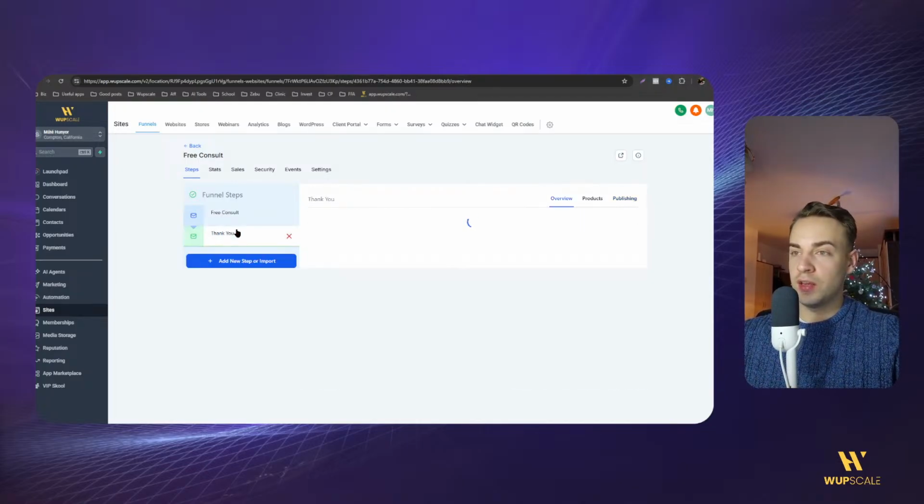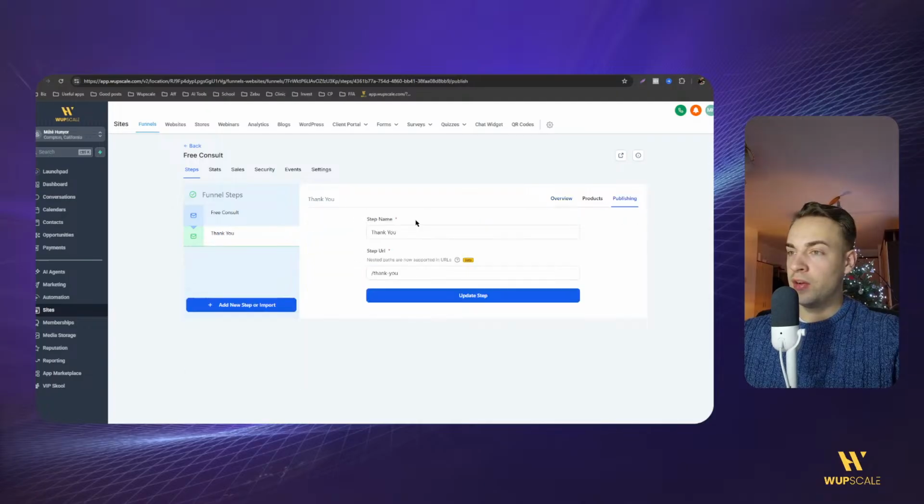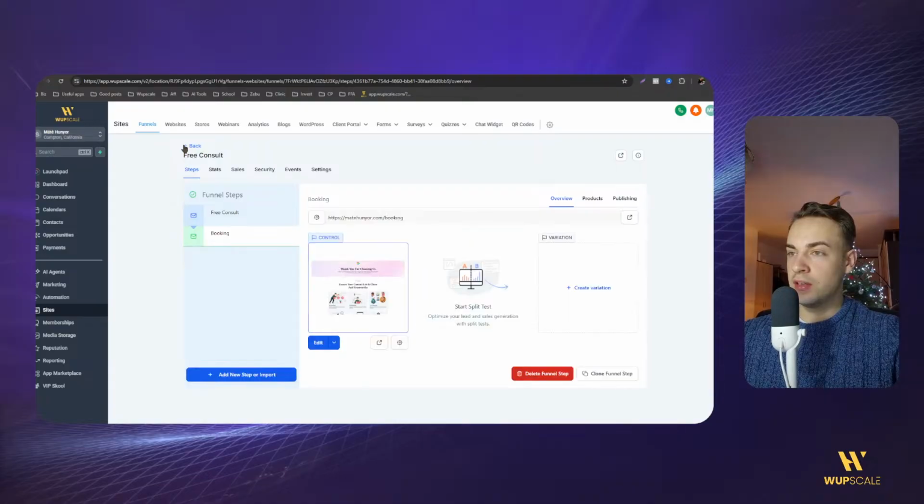Now go to the thank you page. And then we are going to rename it to booking because they actually book here. And then the URL is going to be book. Yeah, just booking is going to be the same. So let's update. And then we are going to test it live. So let's see if it loads and everything works great.